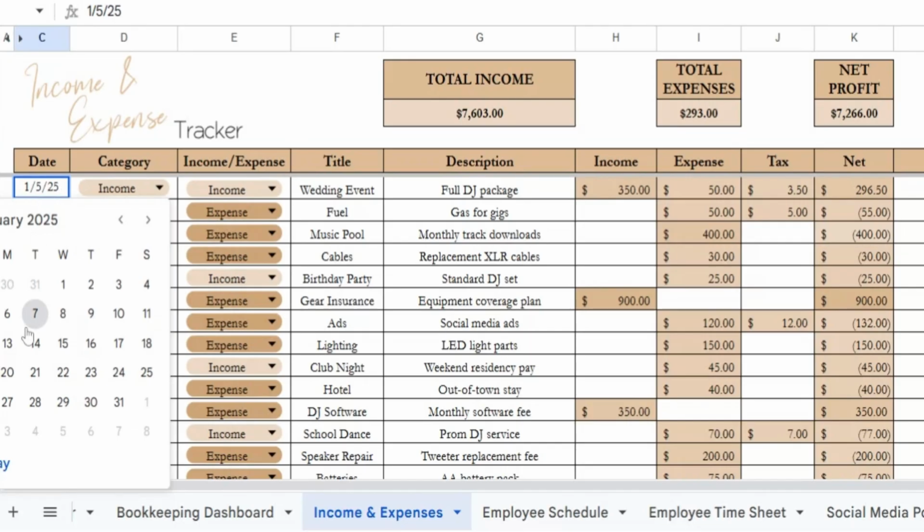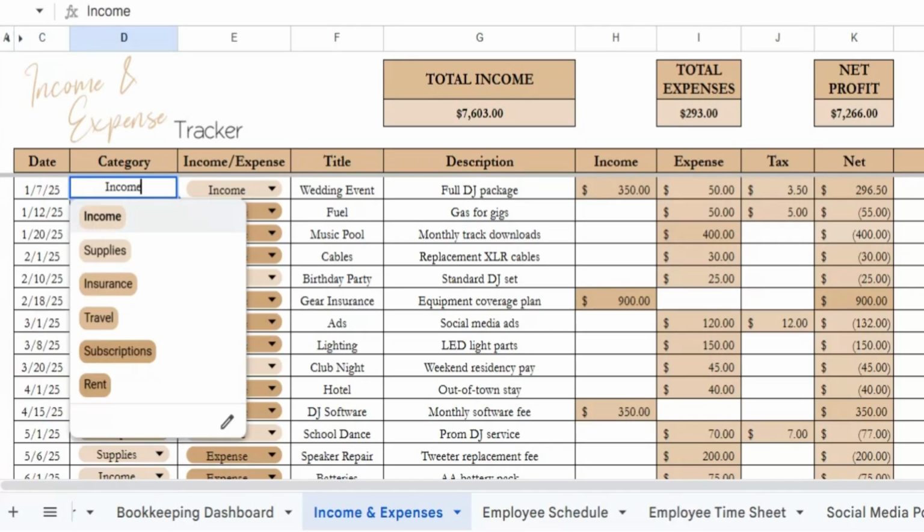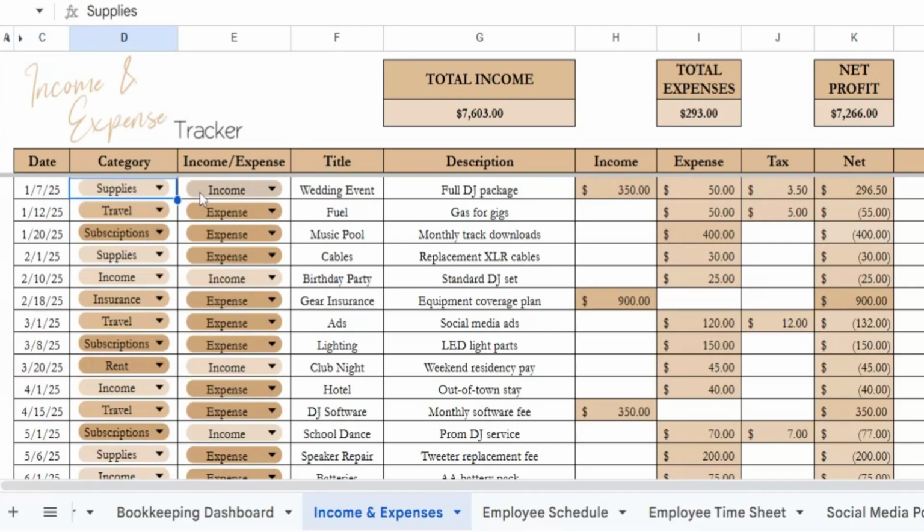So you come in here and you put a date, you choose from the category, and so say it's supplies, this is going to be an expense, and then this is going to be supplies, tools needed. And then you'll put in, say you've spent $1,500, you spent $150 on tax, and so that is your net as well.